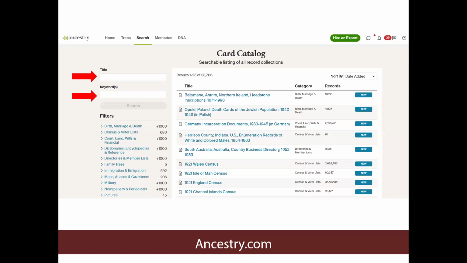The card catalog also is a really good place to find something when you're just trying to locate, well, what collection would I use? You could search by the title of the database or in the keywords. And sometimes I use those interchangeably. If I don't find one in the keywords, I may try the title and vice versa.